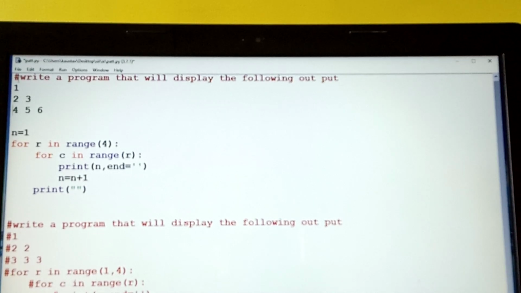Now for that I have written this. What is that? 1, 2, 3, 4, 5, 6. Now what I have done, I have taken one variable, n. The value of n is going to be printed over there.